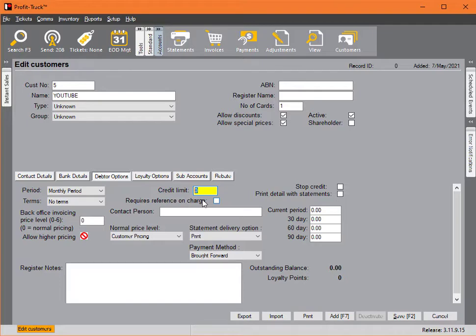Requires reference on charge is for when the POS brings up the account, it will come up asking for a reference. This may be because the account is for a company and they need a name against each transaction so they know who purchased what on the company account. Contact person is for if it's a business account, there is a primary account contact for the account. Stop credit stops it once you click it. So you click that, send it to the point of sale. You can't use the account anymore at the point of sale.